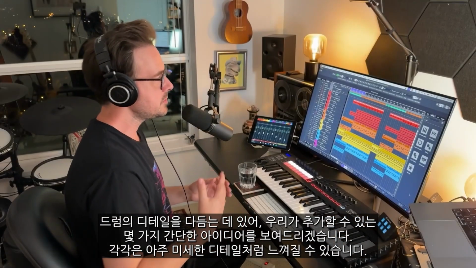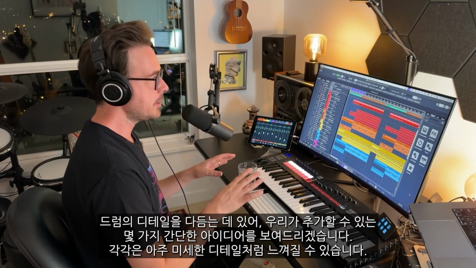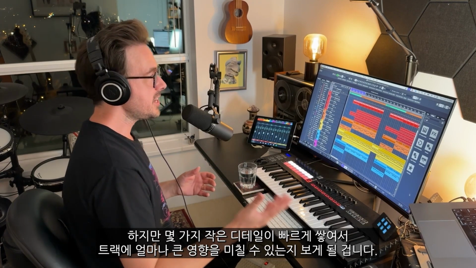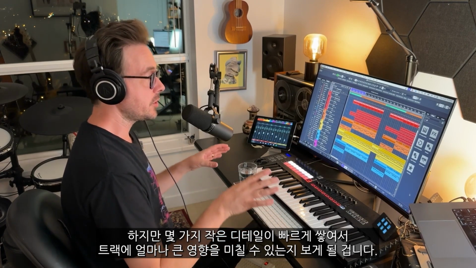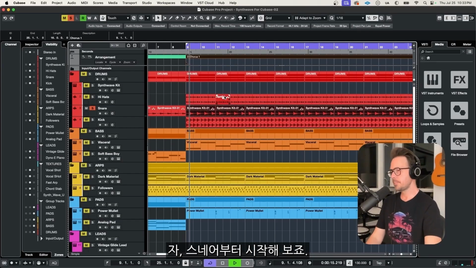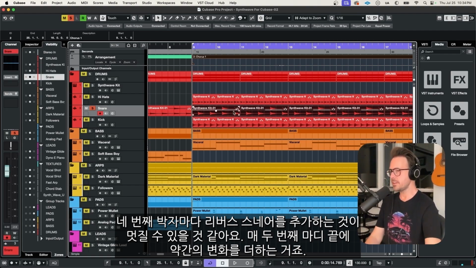So when it comes to detailing the drums, I want to show you a few very simple ideas that we can add that will probably feel like very subtle details on their own, but you'll see how a few small details can add up really quickly and have a profound effect on your track. So let's start with our snare. Maybe one thing that could be cool is adding like a reversed snare leading into every fourth hit, just to add a little flair to the end of every second bar.